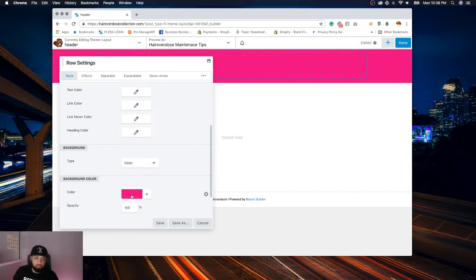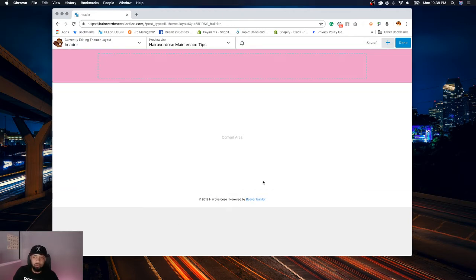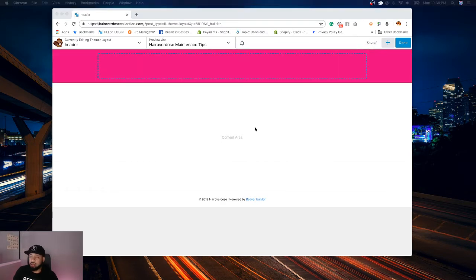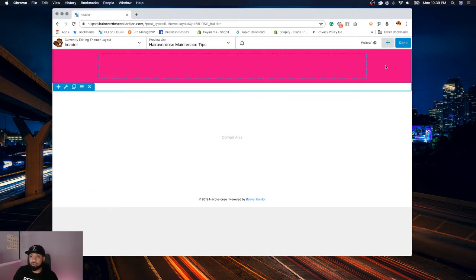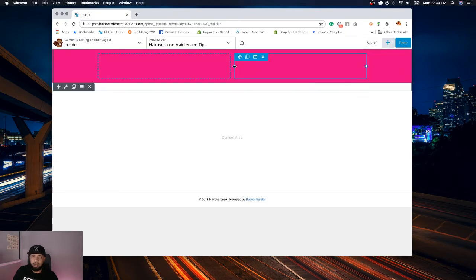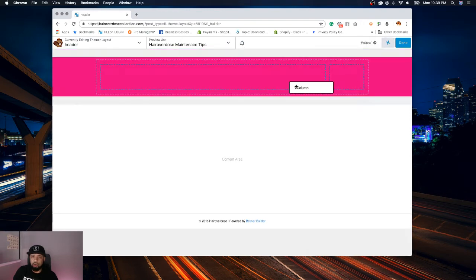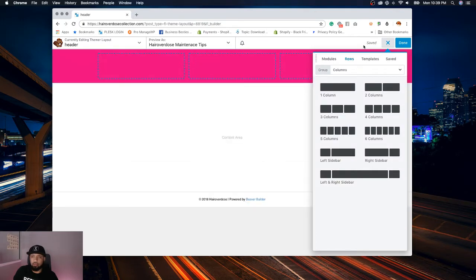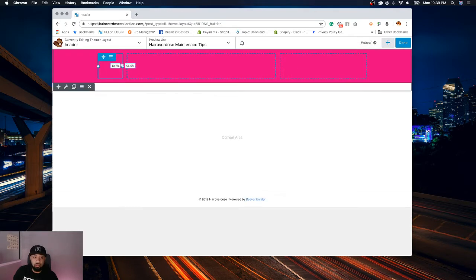So I get that nice pink, the Hair Overdose pink. Let's see. I'm going to need to drag another row in here because we got some social media icons that we're trying to add. Drag another row in. And then we'll make this 10%. See how we can get it. Well, let's make it 12. Because it looks like even 12 is not going to cut it. And you'll see what I'm doing in a few seconds.